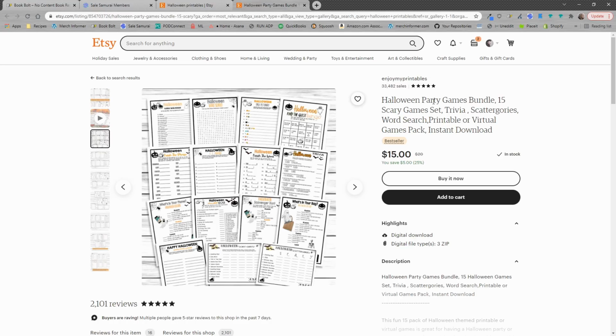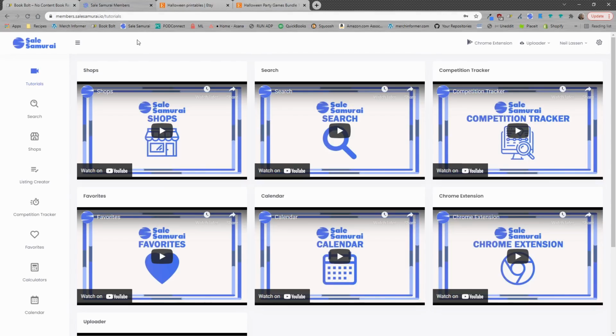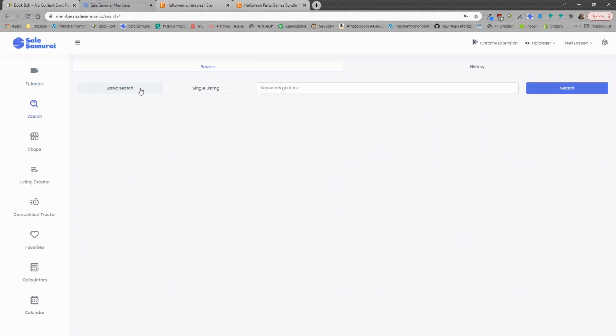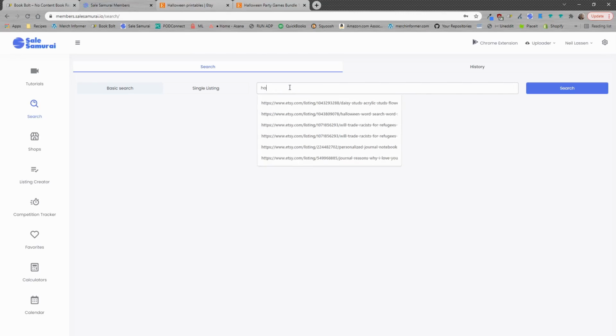So let's just say that we want to take a look before we run this particular one through Sales Samurai, what other possible phrases, keywords, tags should we take a look at? We're going to use the search function over here. Now the basic search, I can enter in a keyword, so I'm going to enter in Halloween printable and click on search.